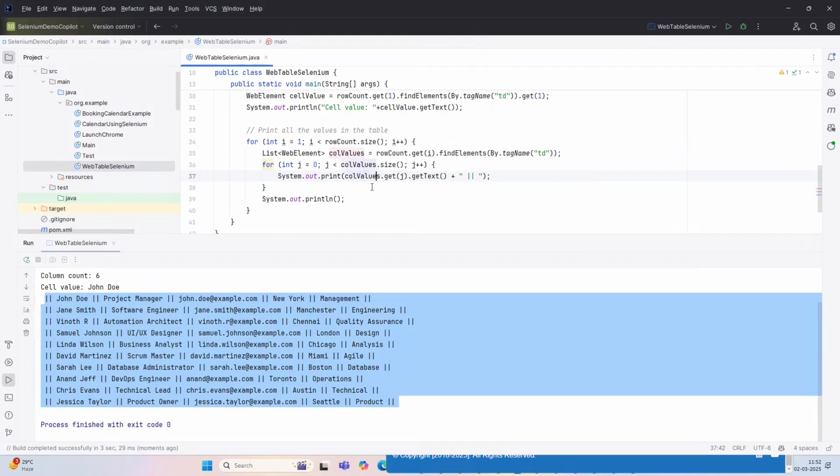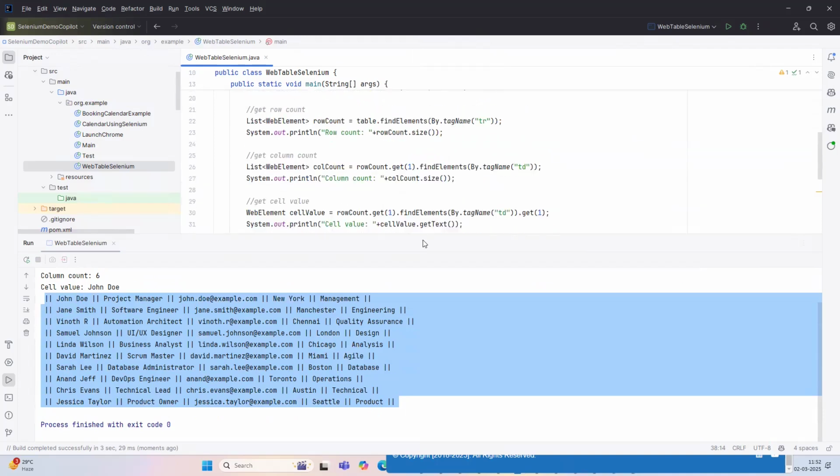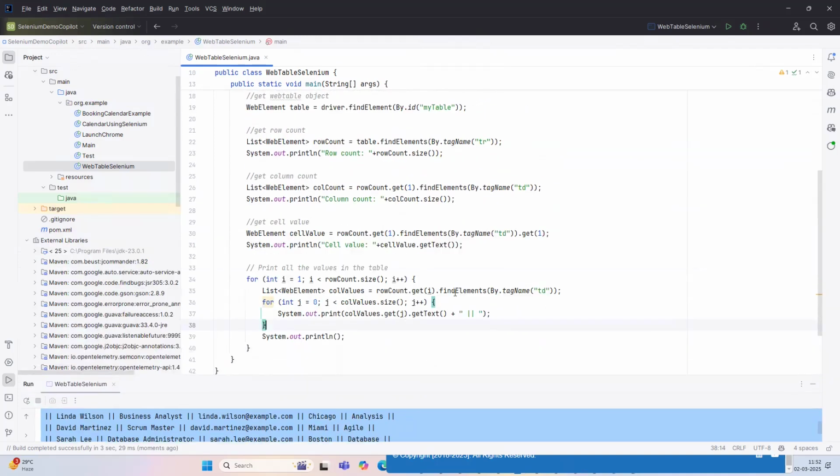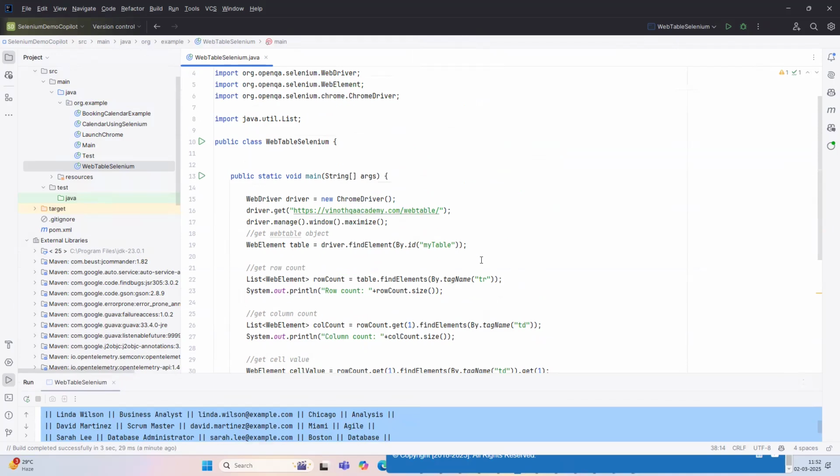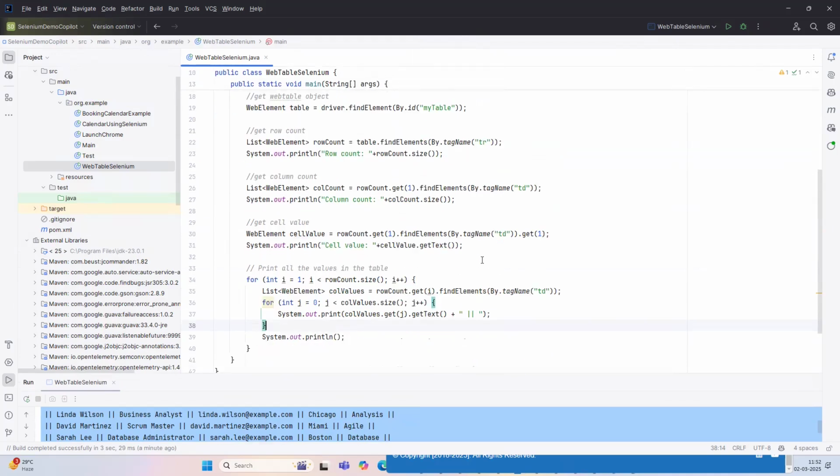Whichever one you want to validate, based on that you can write validations. So this is the way we can extract the table data from the web table, and we can write our assertions based on that in our test cases. Okay, so I think that's all about this table. So thank you everyone.